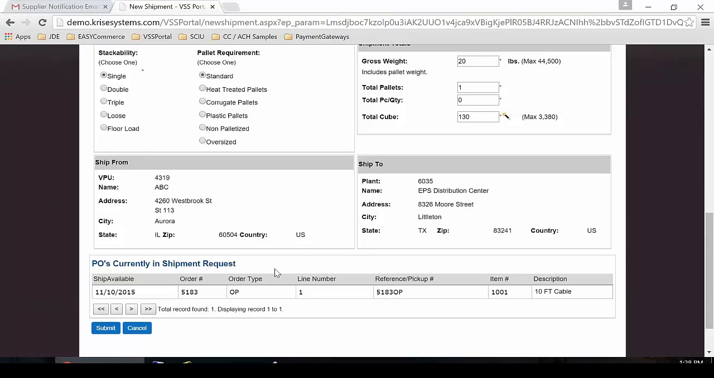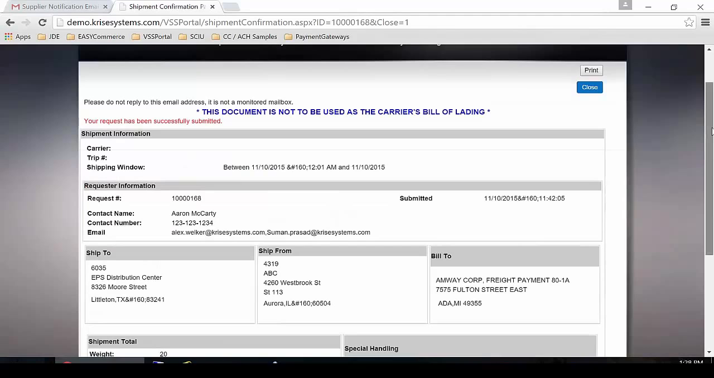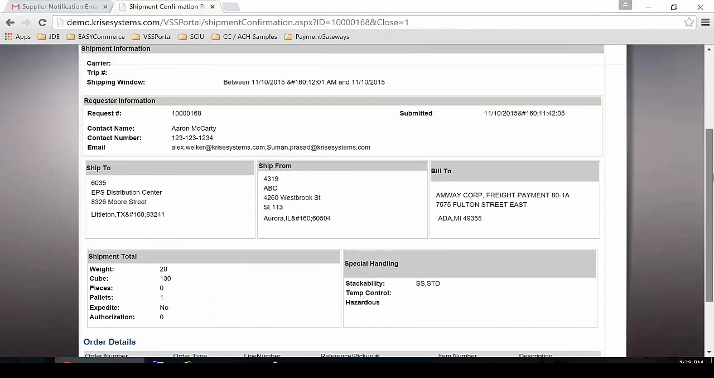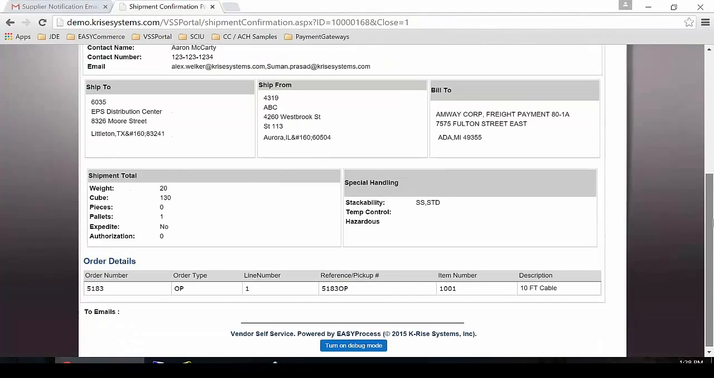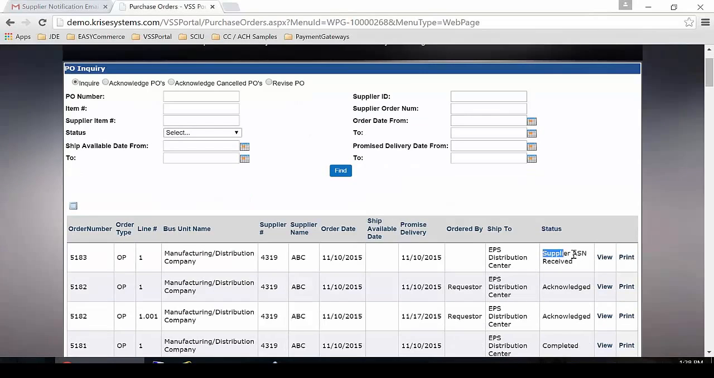All right, so I filled it out. We're going to go ahead and submit this. And then this can optionally send out an email with these details. But essentially, the reason why I did that was it does change the status on the PO to supplier ASN received. So once the ASN is submitted, you're going to go ahead and ship. The next step would be to actually receive that PO.